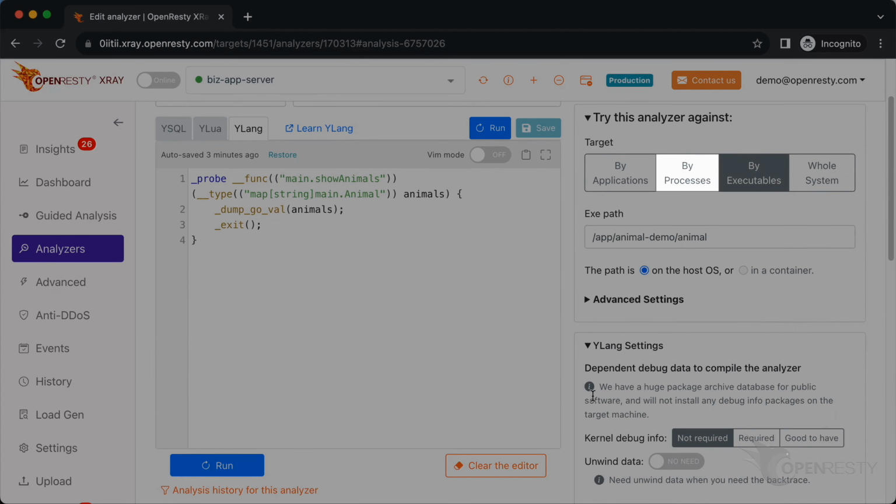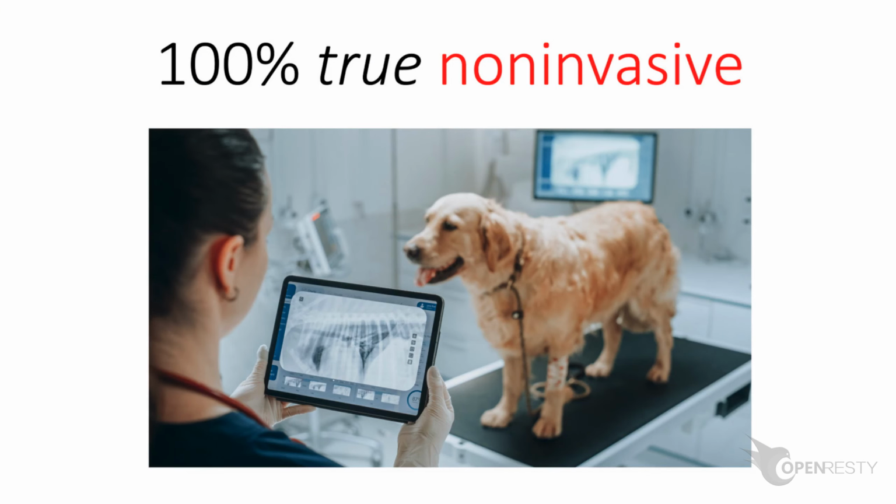According to actual needs, we can also choose the by processes mode, or choose the by applications mode. OpenResty X-Ray is a non-invasive diagnostic system based on our own dynamic tracing technology. It can monitor and scan performance problems, behavioral issues, and security vulnerabilities in real time.